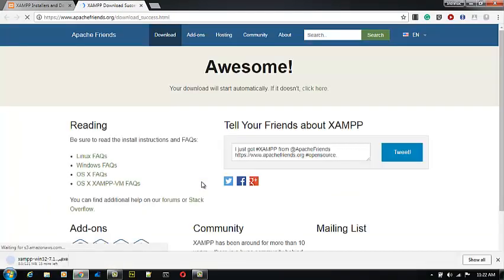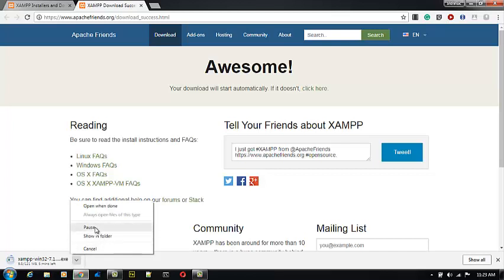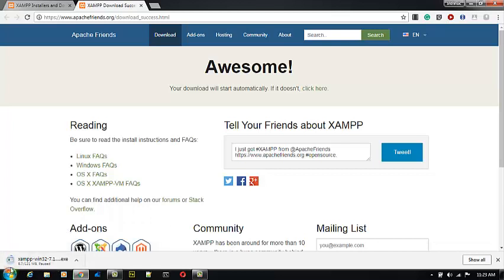Now my download is supposed to start automatically, and it's going to download my version of XAMPP. As you can see, it's downloading right here, and I'm making use of Windows 7, the 64 bits, so it's going to automatically detect the bits that I'm making use of. So no need to download it because I already have it on my laptop already. So now to install is very easy.